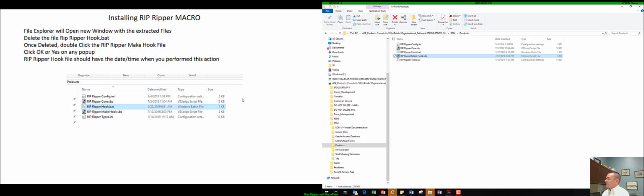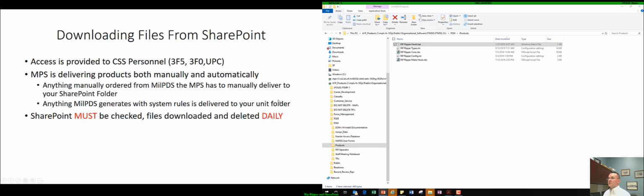And a little pop-up said it was created, and now we have 5 files. And you will see that now if we sort this by date modified, we got a brand new file with today's date timestamp. Okay, so now we're done. We've installed the Ripper. So the next step is to download products to rip into here, okay? And this is where the magic happens.